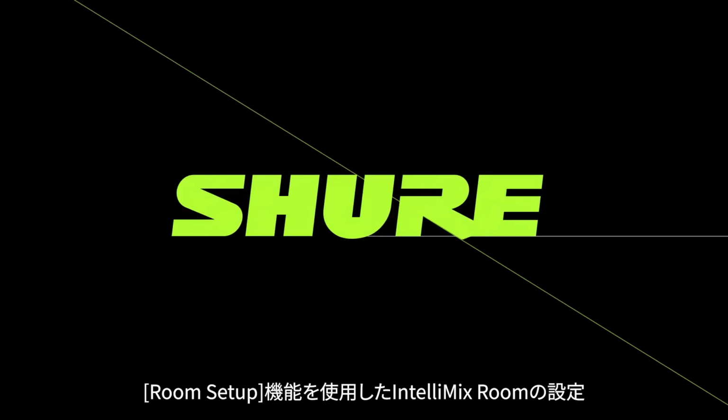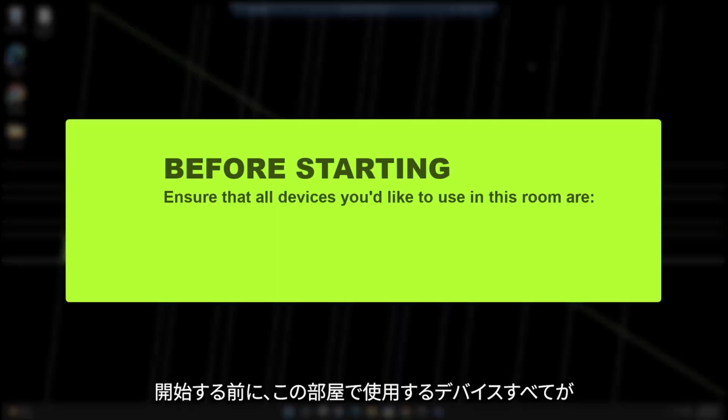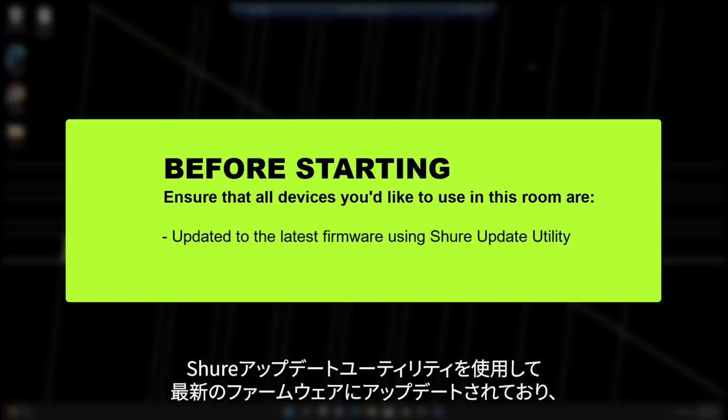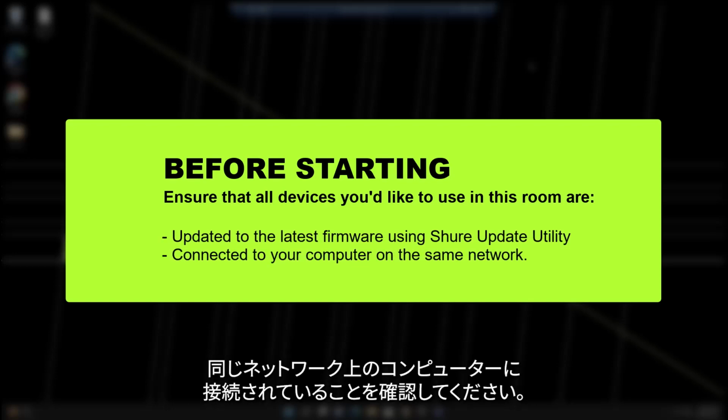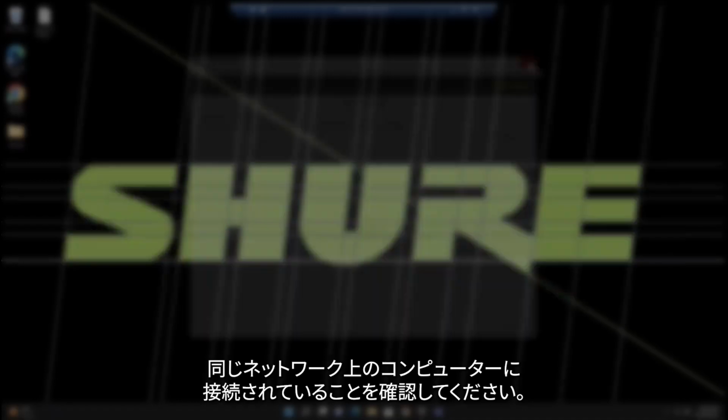Setting up IntelliMix Room with Room Setup. Before starting, ensure that all devices you'd like to use in this room are updated to the latest firmware using Shure Update utility and are connected to your computer on the same network.